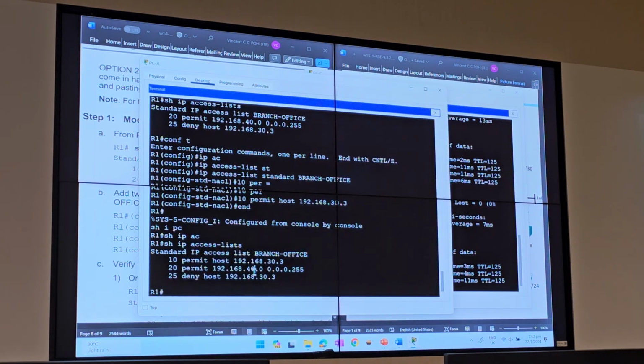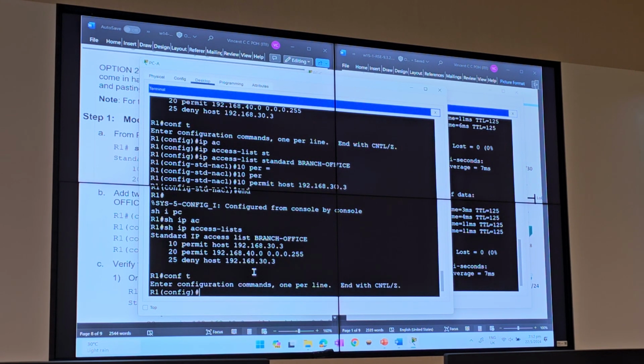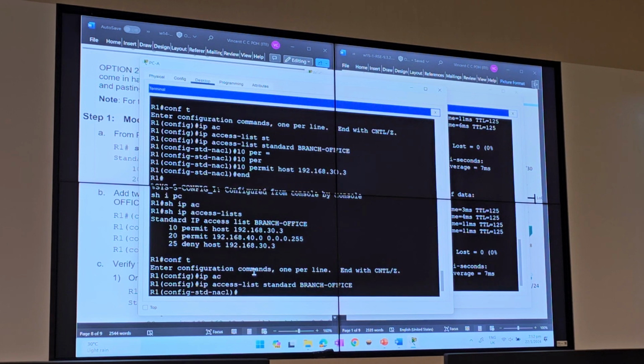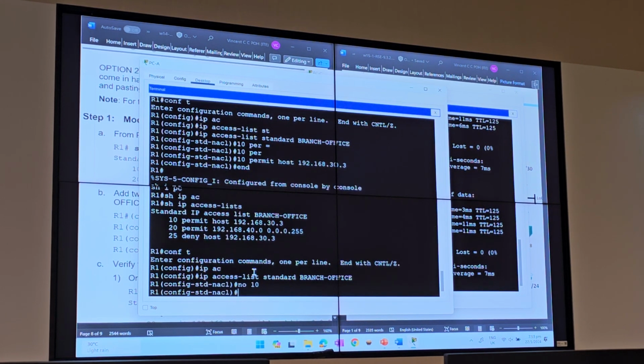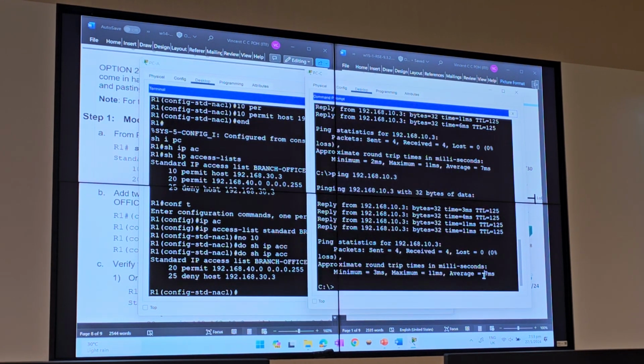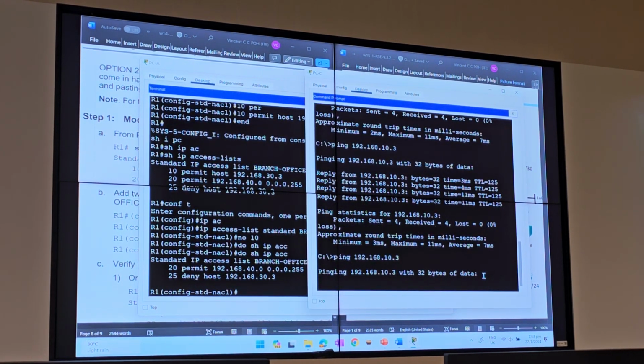Okay, so I go in and delete that, and it becomes deny. Okay, no that. Do show IP access list. So no more of that here already. So stop it.